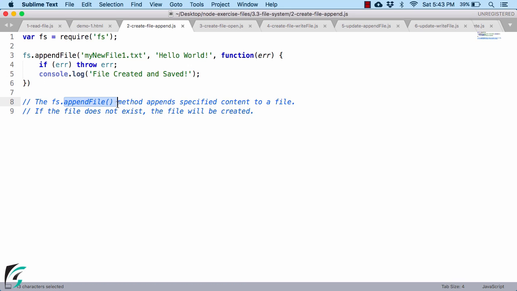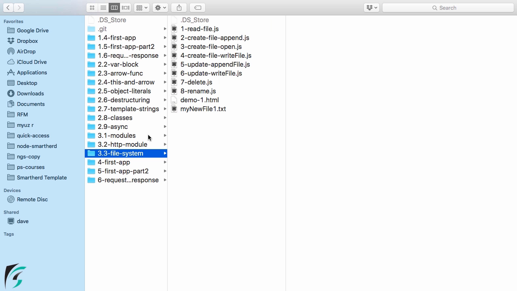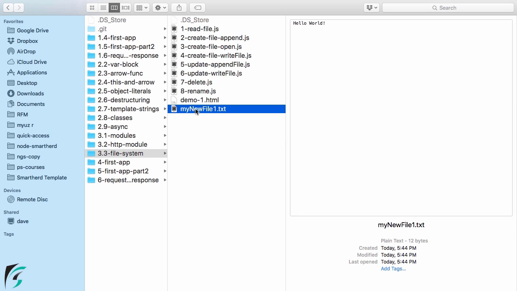So this append file function simply appends the specific content to the file. And in case the file does not exist, then the new file will be created, as simple as that. So here if I save the file and then run it, here we go, the file was created and saved. If you go to your file explorer, then there you will find this file, my new file 1.txt, whose content is hello world. How cool is that?